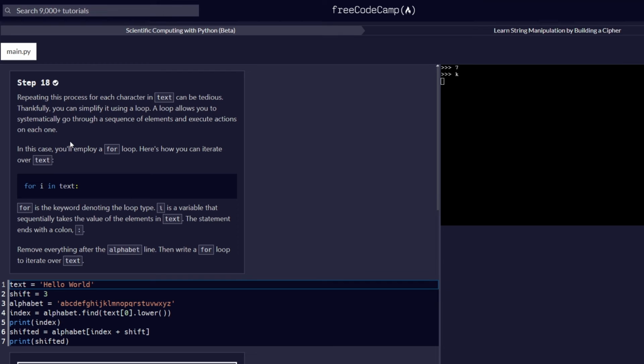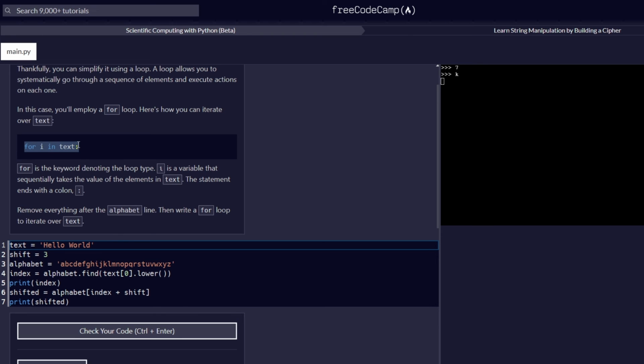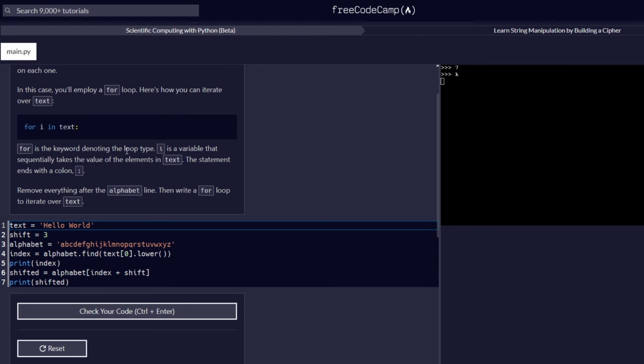So step number 18, repeating this process for each character in text can be tedious. Thankfully, you can simplify it using a loop. So in this step, we do an introduction of the loop, the for loop statements. A loop allows you to systematically go through a sequence of elements and execute actions on each one. In this case, you will employ a for loop. Here is how you can iterate over the text. This is a simple syntax of the for loop. for is the keyword denoting the loop type, and i is a variable that sequentially takes the value of the elements in text. The statement ends with a colon.